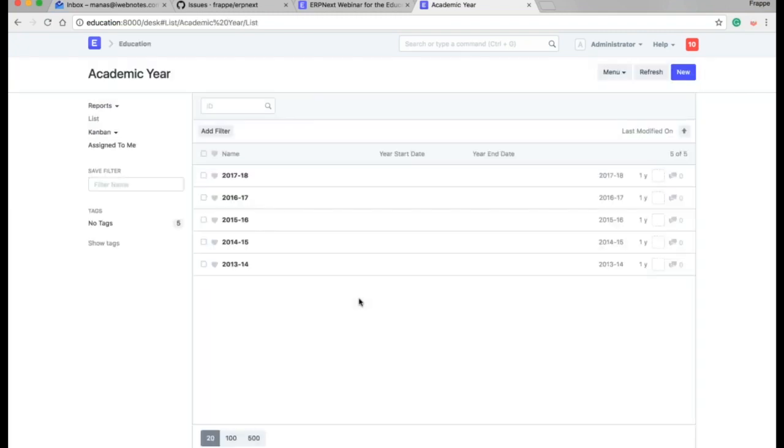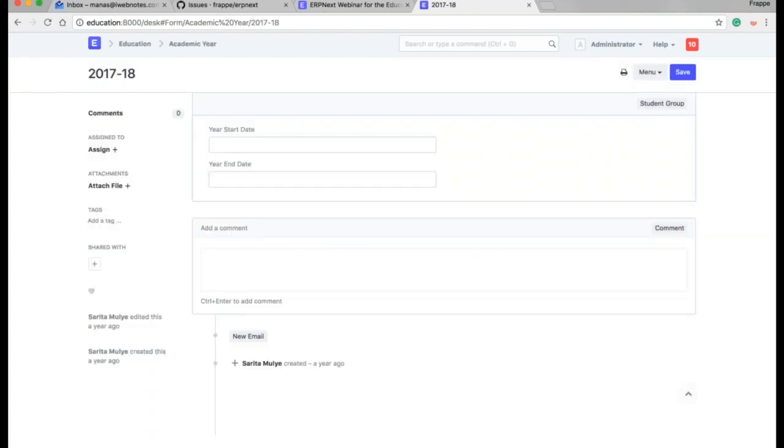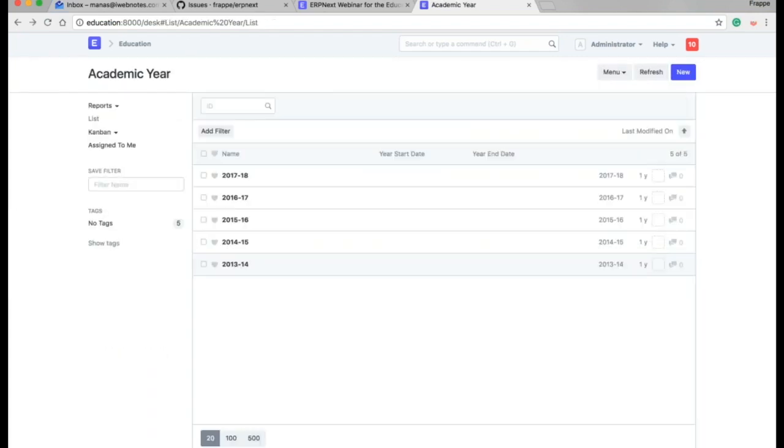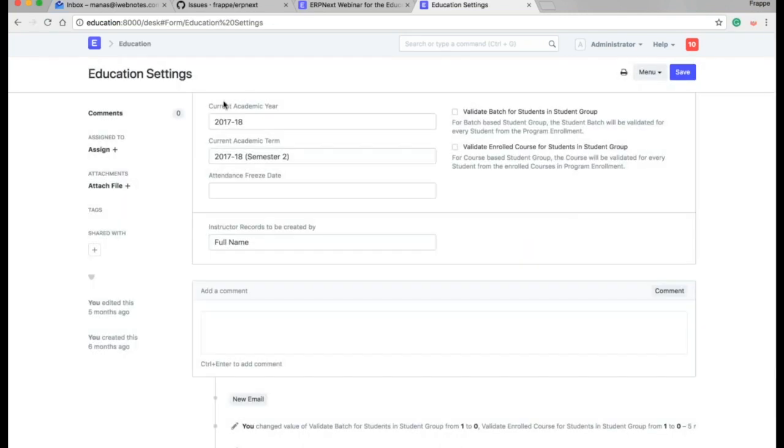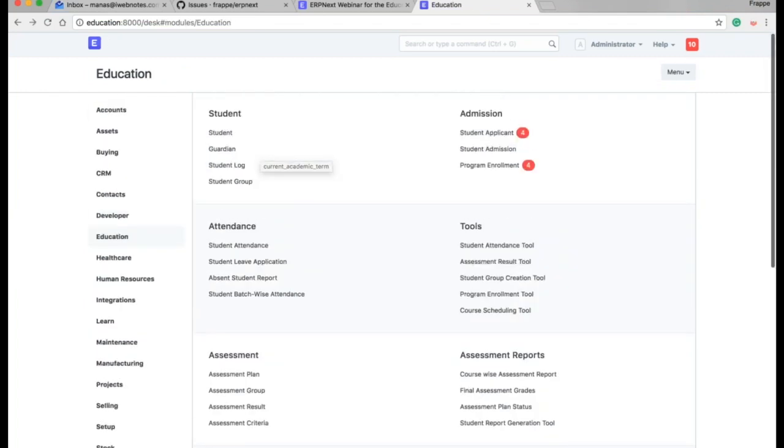After that, one major thing will be academic year. Academic year will be simple, like your fiscal year in ERPNext. You can create the academic year and give the start date and end date. Similarly, there is the academic term. You can also set the default or current academic year or academic term in the education settings.